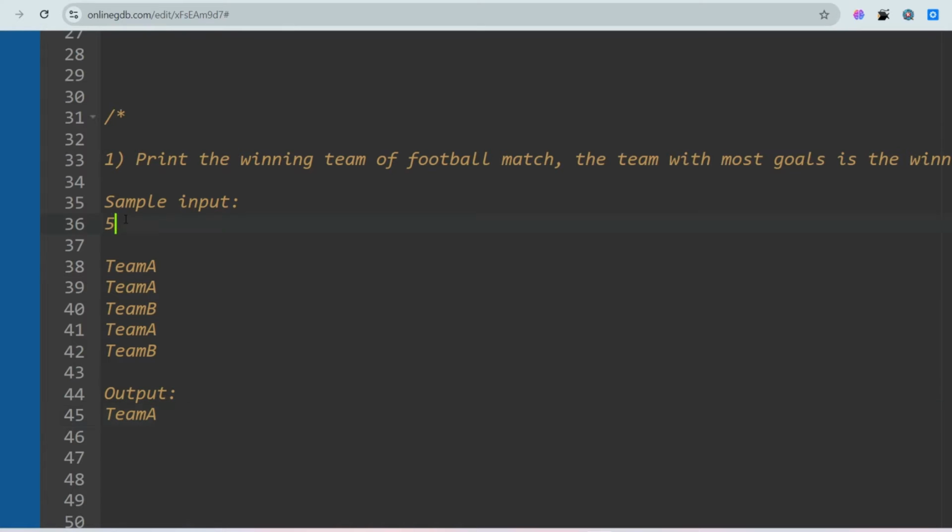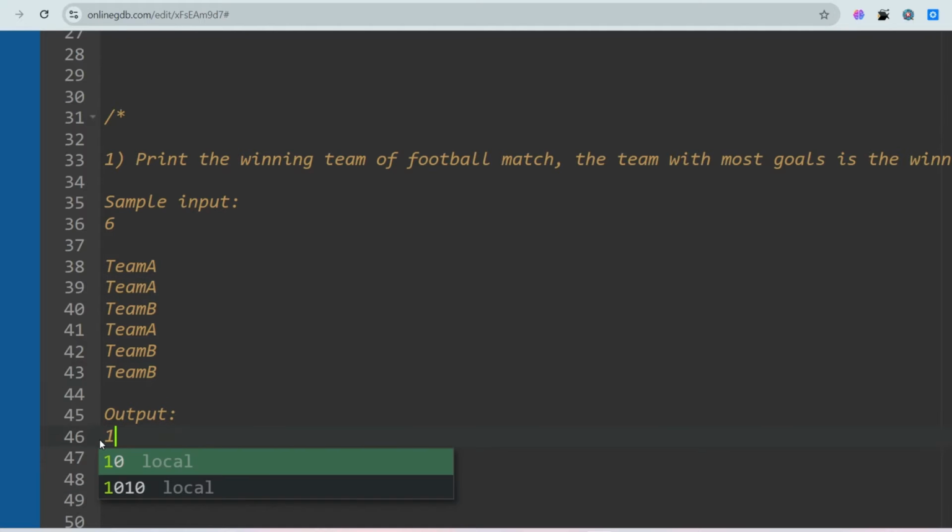Now let's say this is 6, that means the total number of matches is 6 and team B won the last match. So in this case the total number of wins is equal. When there is a tie, the output should be 1. Just remember it. I hope you understood.